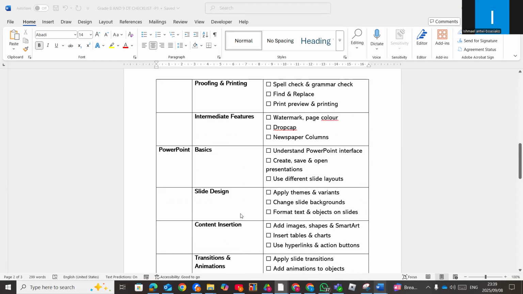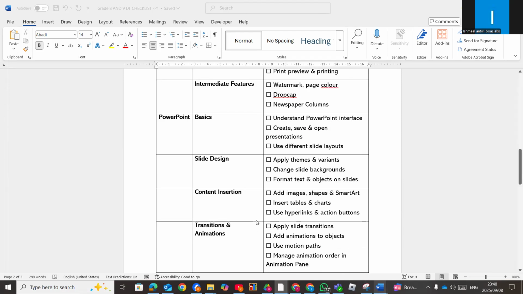Then the PowerPoint, we'll be looking at the basics, creating a new PowerPoint, saving and opening a presentation, what is a slide and different slide layouts, deleting and inserting a new slide and others. So that's what we are going to look at today. And that is what you must focus on regarding term 3 practical.